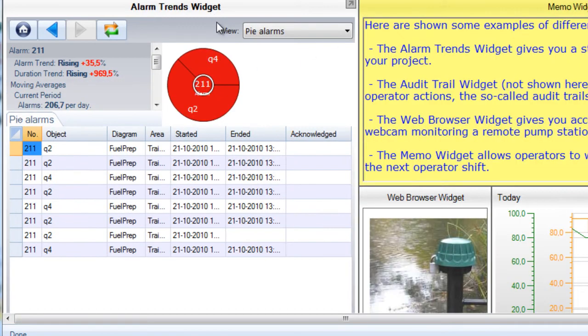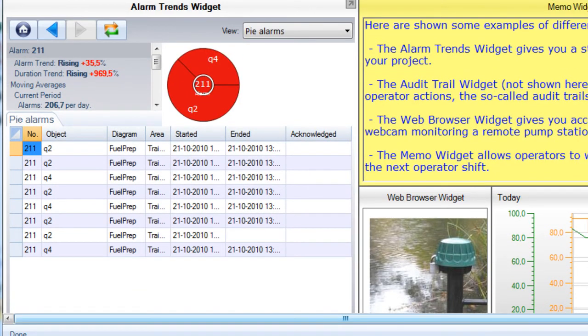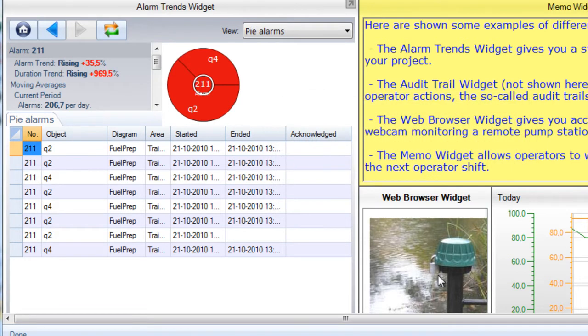Other things that we've done in the dashboard is that you now have scroll bars. You can see I have scroll bars here. This was not possible in version 8. We can delete a widget simply by going into design mode and selecting it, pressing the delete button. Are you sure you want to delete the selected widget? And you press yes. Finally, we have automatic alarm indication on snapshot widgets now.